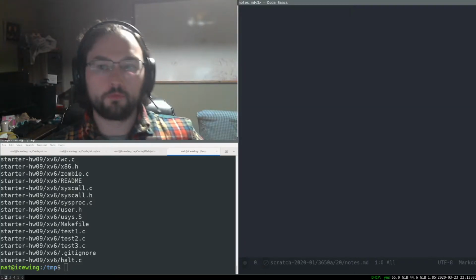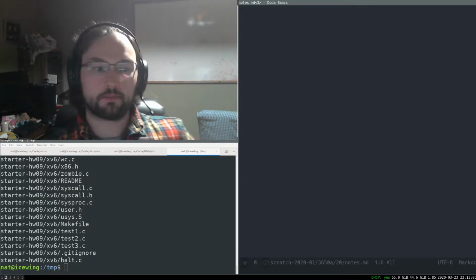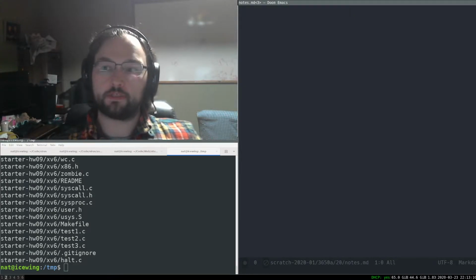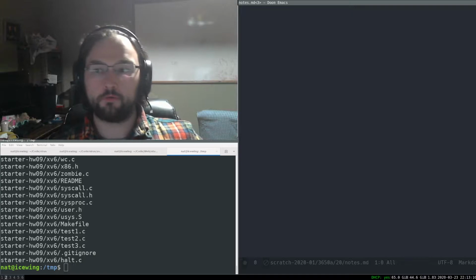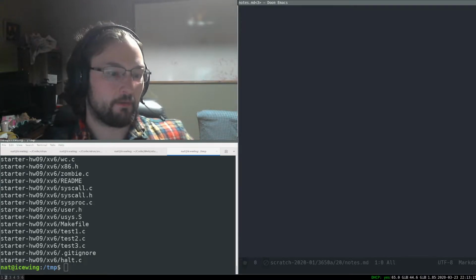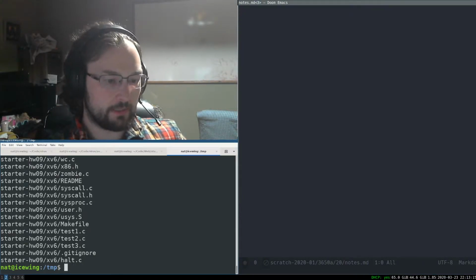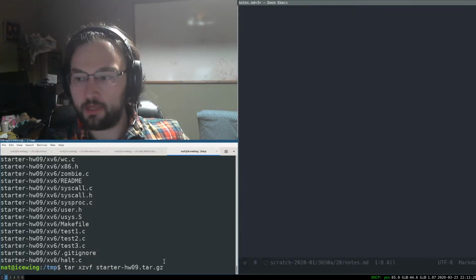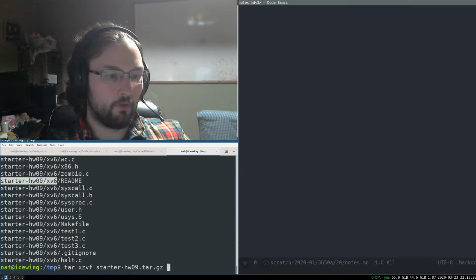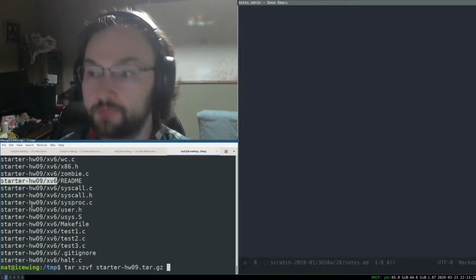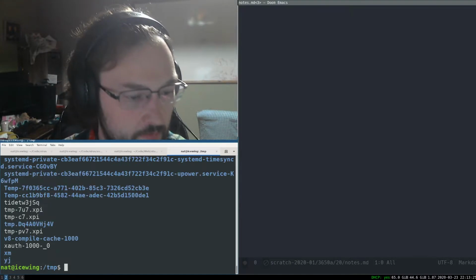Alright, let's take a look through the boot process of xv6. In order to get xv6 for this assignment, all you have to do is unpack the starter code for homework 9. So you can see I've just unpacked it here with this tar xcvf command, and unpacking it gave us a xv6 directory, which has source code for this complete xv6 operating system.